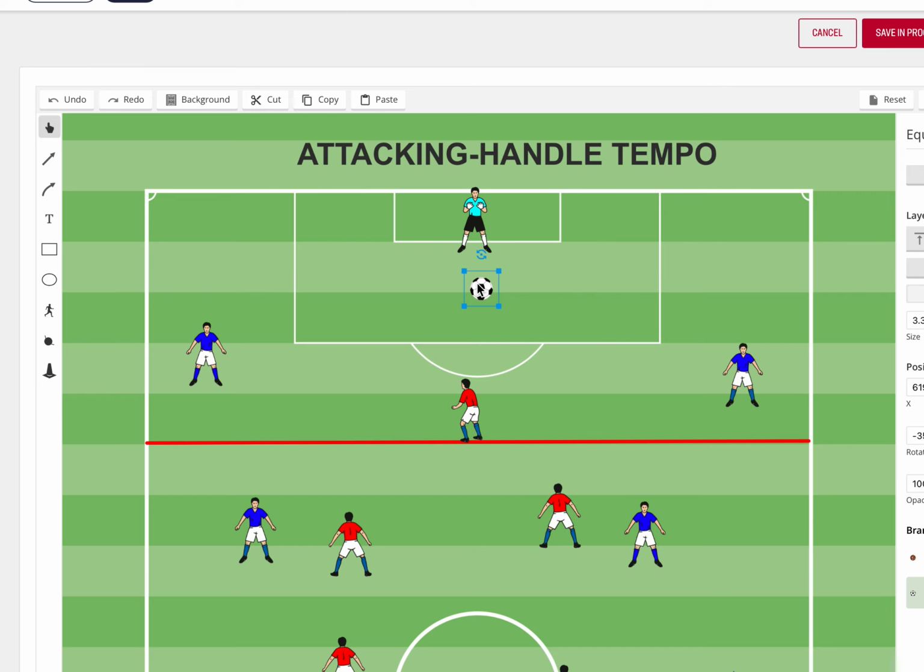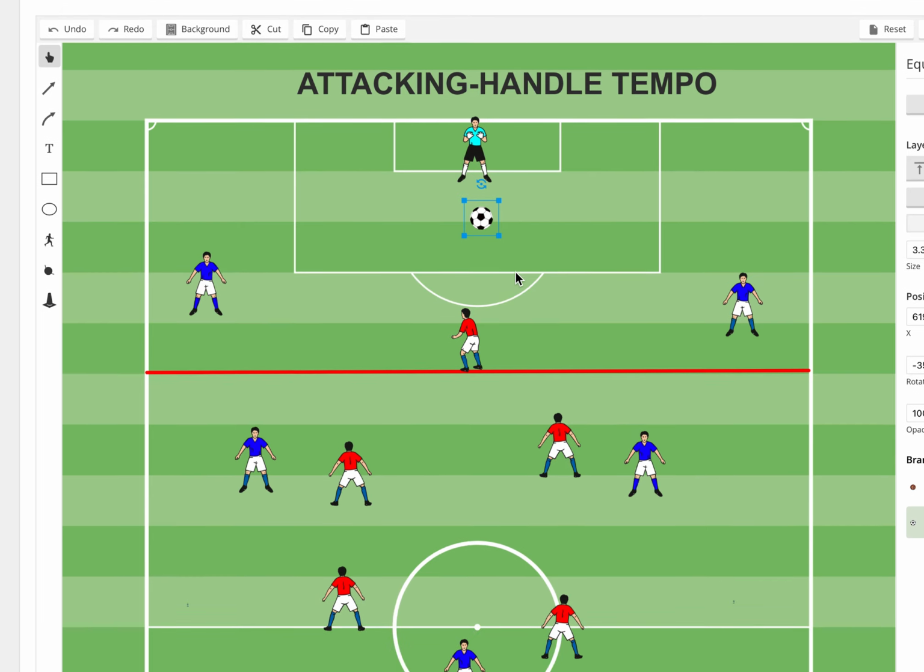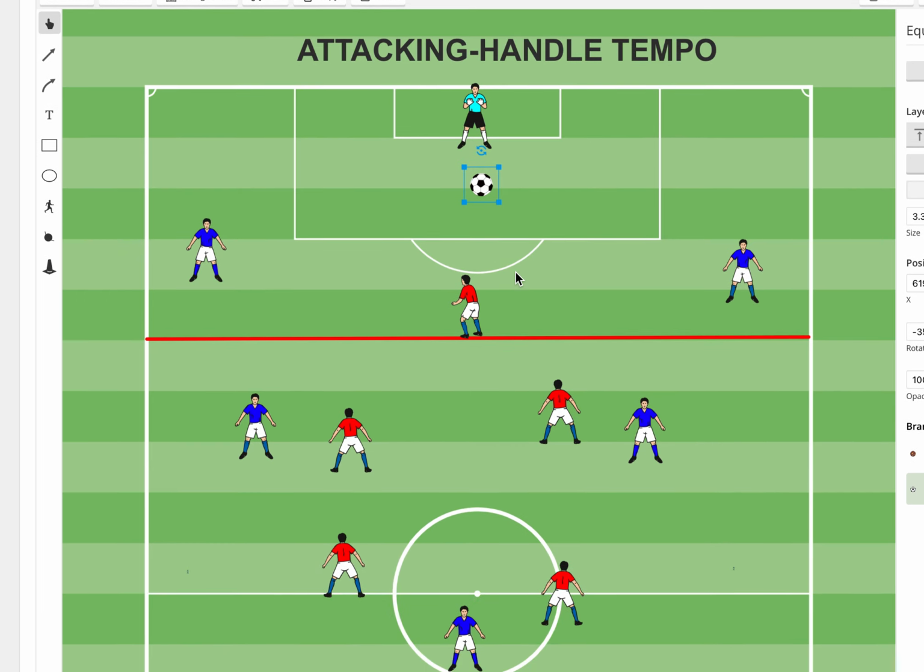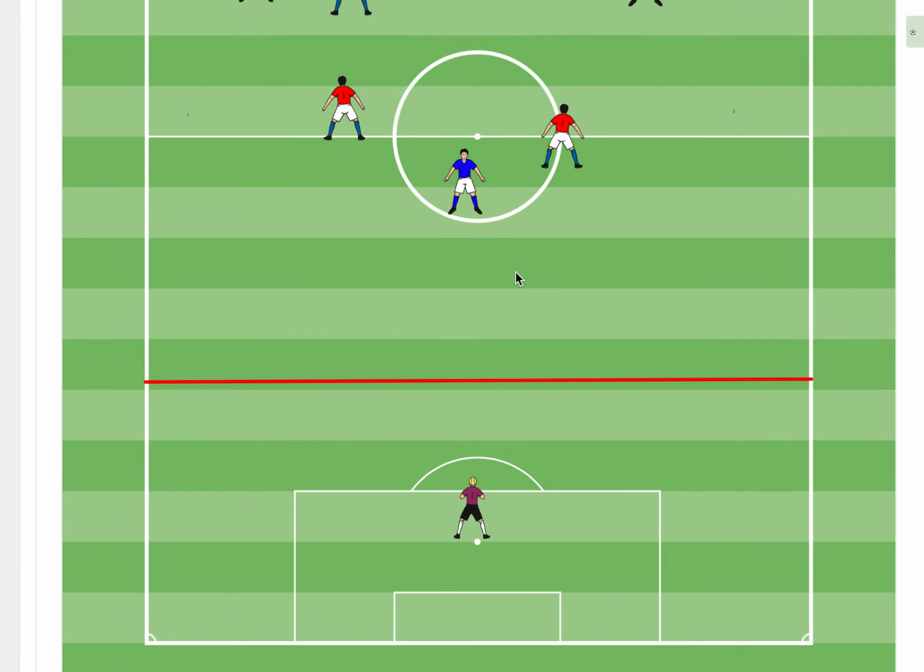Hi guys, I want to share with you another video related to our attacking strategy. We already reviewed our first tactic, basically when we are building up. Now I'm just going to focus on how we can handle tempo as soon as we penetrate our opposition half.